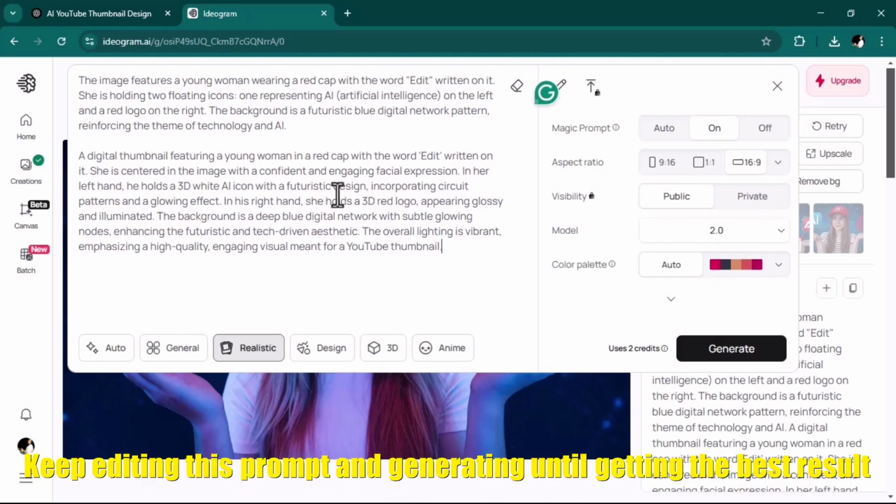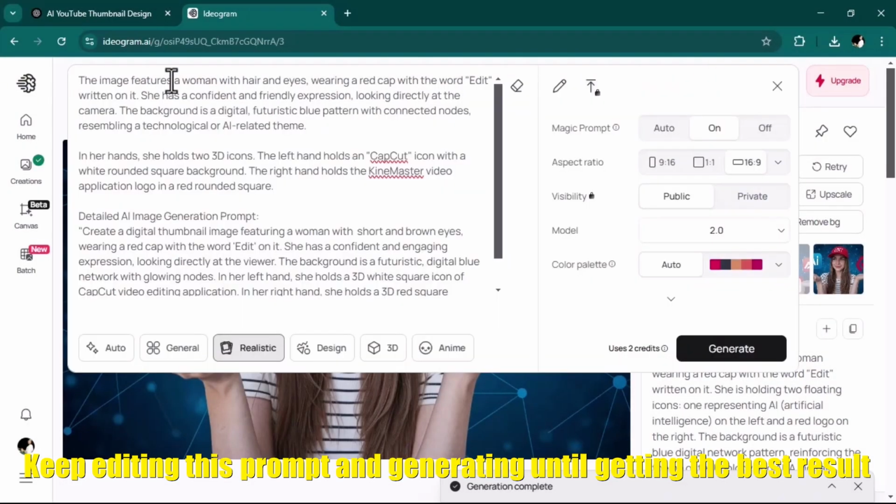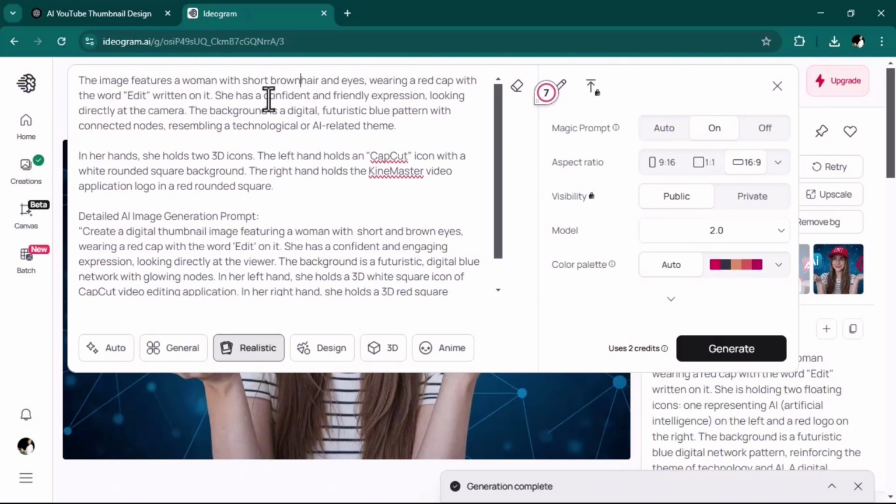Keep editing this prompt and change it and generate different photos until you get the best result you are looking for. Let's say again for this prompt, I will re-edit it and add some more details. I have also changed the prompt regarding the logos. For example, change the AI one to a logo for CapCut, and the YouTube logo, I change it to the KineMaster logo, because this thumbnail is going to be for one of my videos, which is on comparing two editing applications of CapCut and KineMaster.